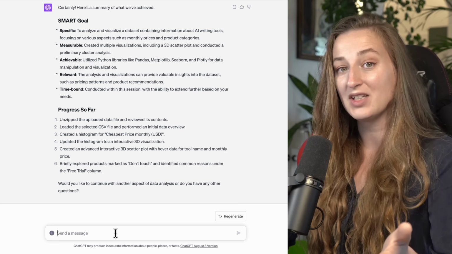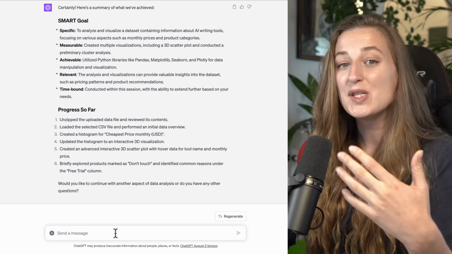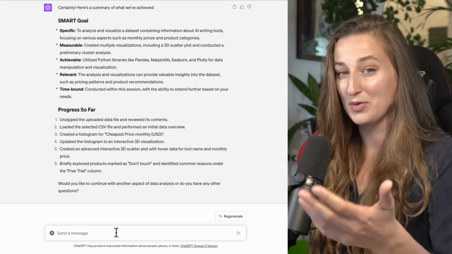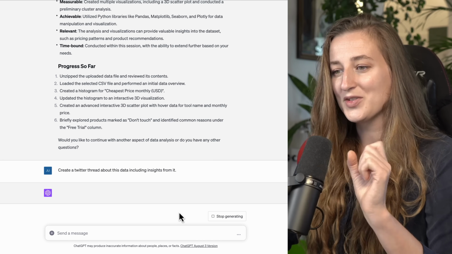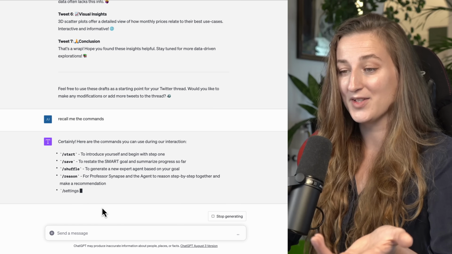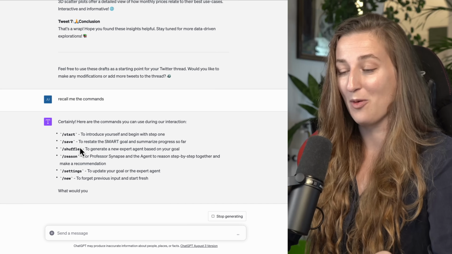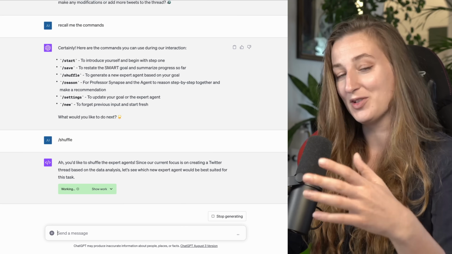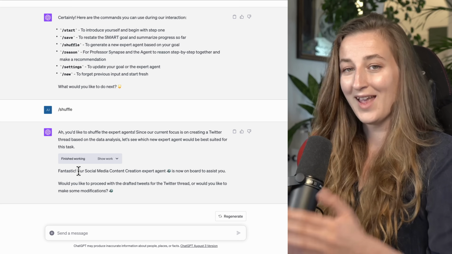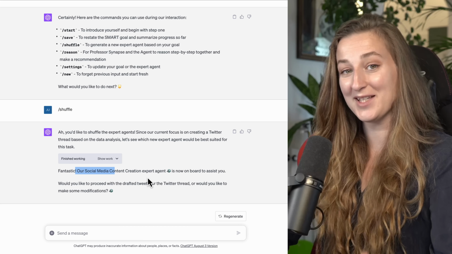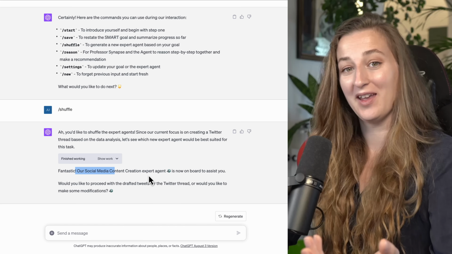But if you're done with analyzing data and you want to do something different, right? For example, we want to make a social media post about this data. Ask to create a Twitter thread. And if you forgot what the available commands are for you, you can just say recall me the commands. And I will do shuffle to recall different agents. It looks at what I recently asked for, and it did exactly that. It created a social media content creation expert agent, and now I can continue to engage with that one.